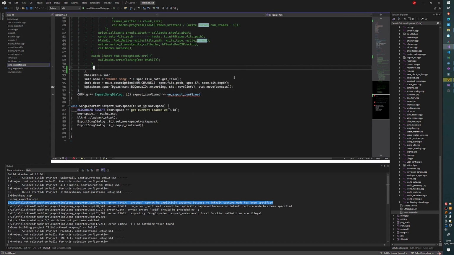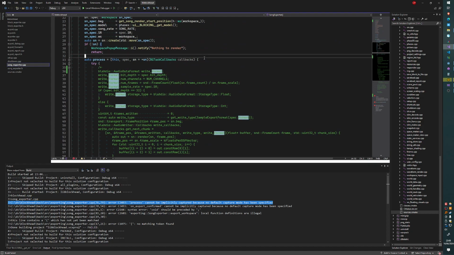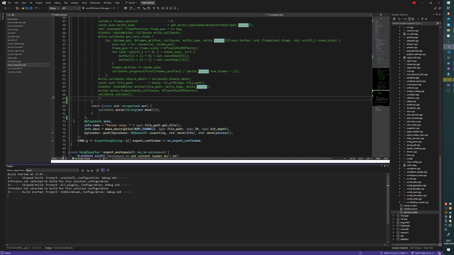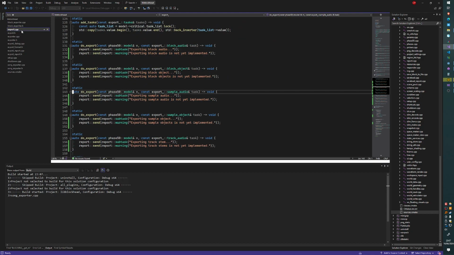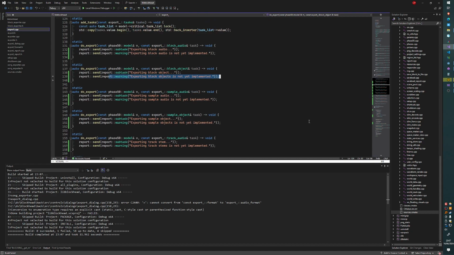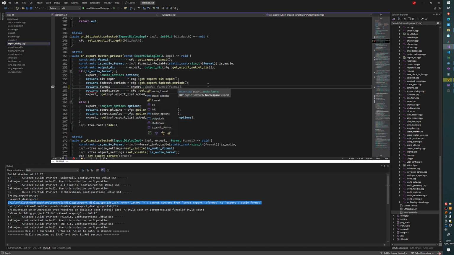What are you complaining about? What did I do wrong here? So I just have these temporary warnings that I'm emitting every time I try to export something. So that's all the export procedure does at the moment. Now this needs to be, so export to audio format. Okay.